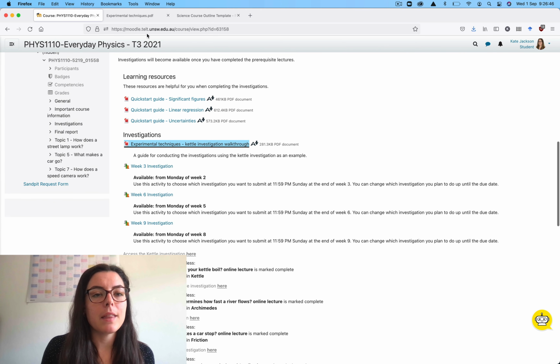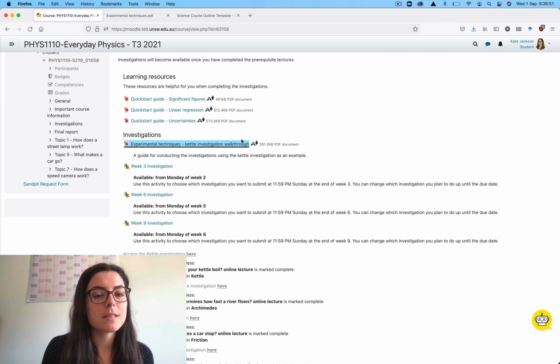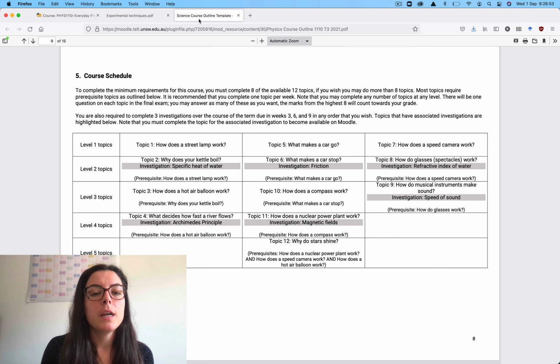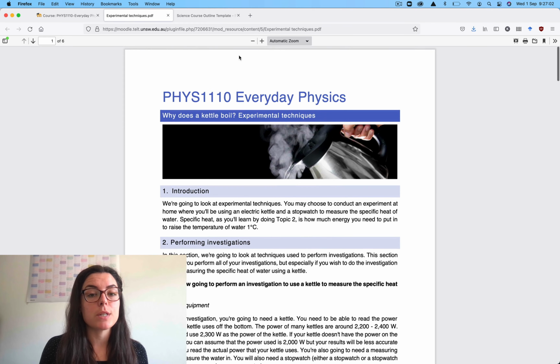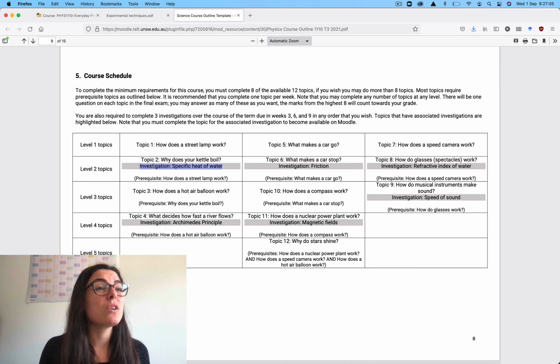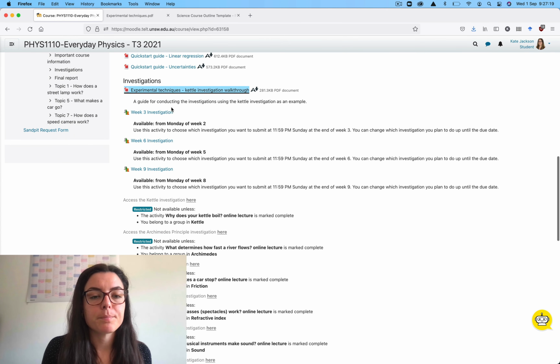Now, the reason I got onto that was this kettle investigation walkthrough. So this specific heat of water investigation, which we also call the kettle investigation, there's actually a walkthrough of how to do it and how to analyze your data. So if you want practice, or if you actually want to do this investigation, I would recommend doing the specific heat of water, because there's a bit of a walkthrough here on how to actually do it and analyze your data.